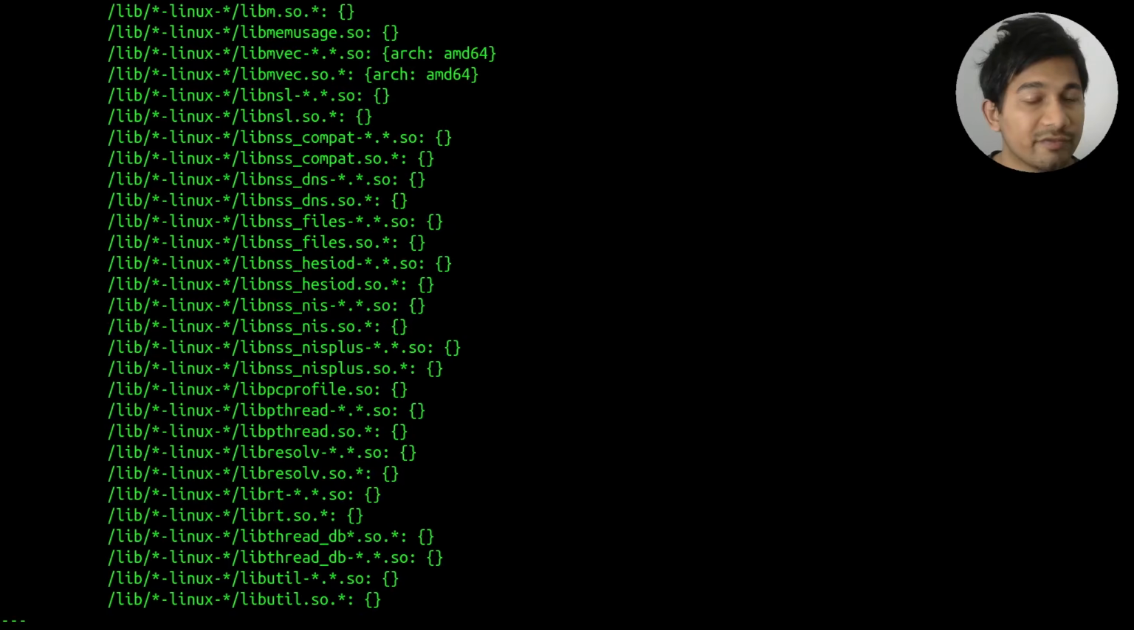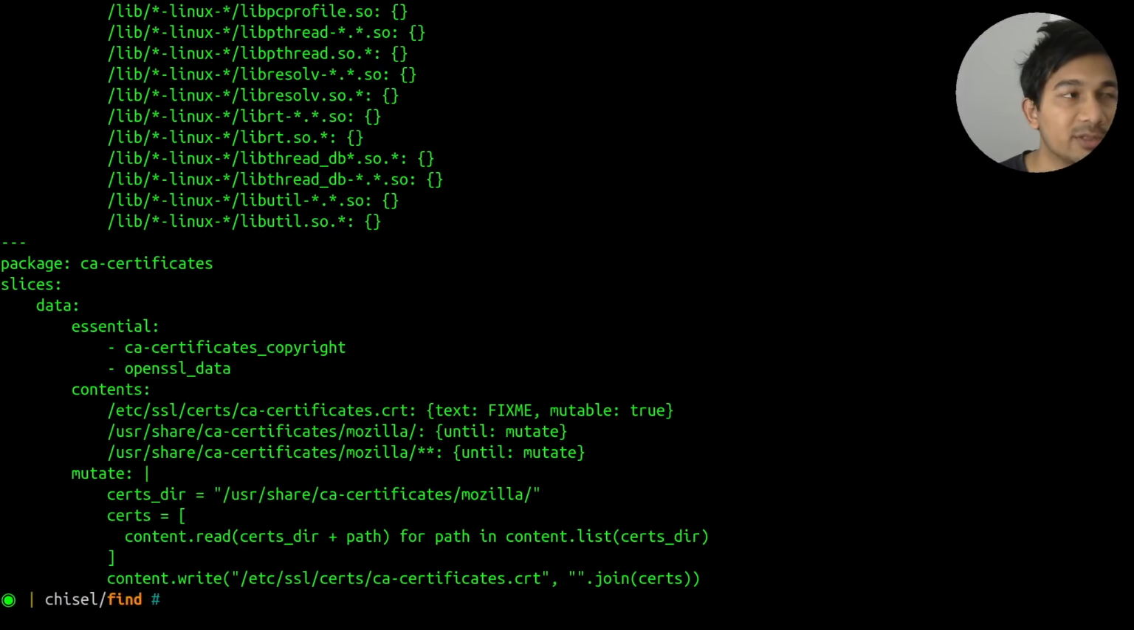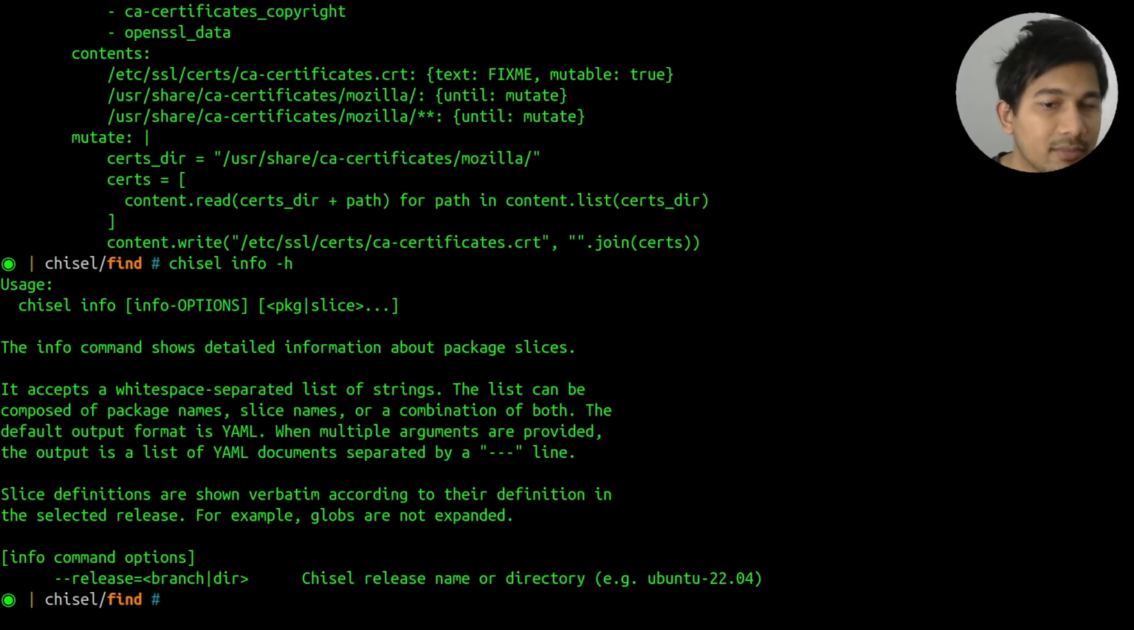So the find and info commands together help to find and inspect slice definitions that are available or not. If it's available, you can use the info command to look at what's inside. Now, note here that the info command does not accept globs like the find command does. So in the info command, you can only pass the full slice name or the full package. It has to be either one of those.